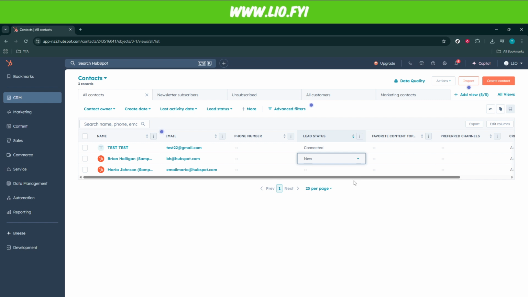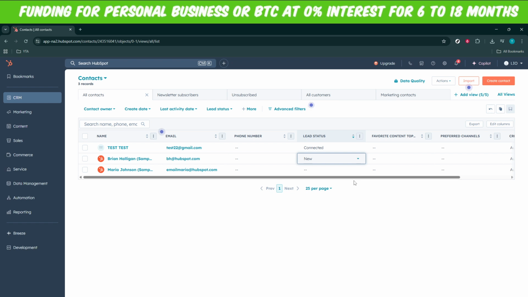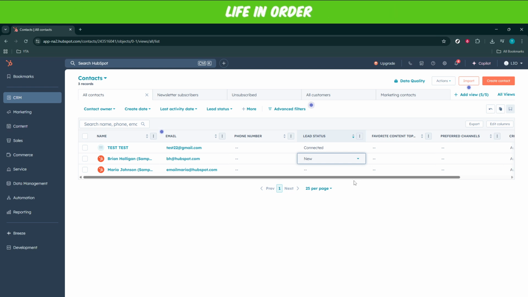After selecting the appropriate lead status, always remember to save your changes. This ensures that the updates you've made are reflected across your team, maintaining consistency and accuracy in how contacts are categorized. Save your progress, and you're done. In just a few steps, you've successfully edited a lead status in HubSpot. Keeping your CRM data up to date is vital for maximizing sales opportunities and optimizing your marketing strategies.